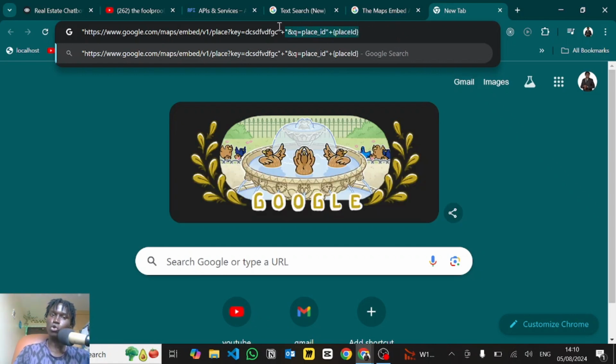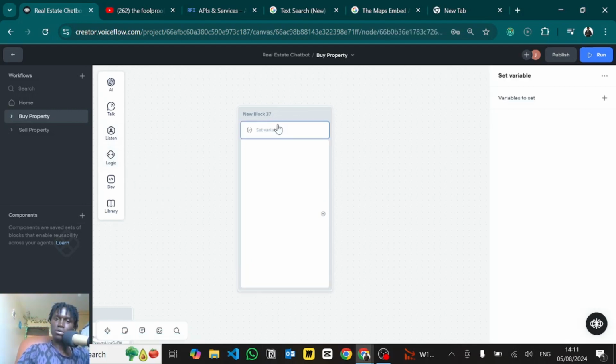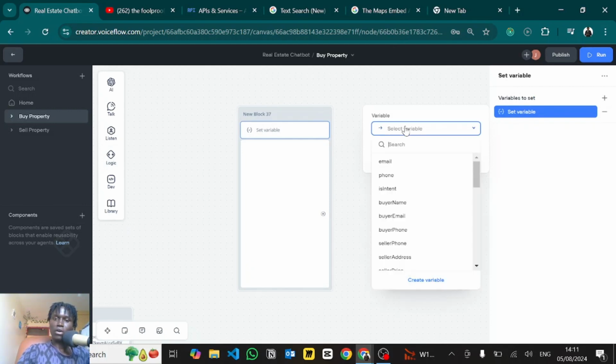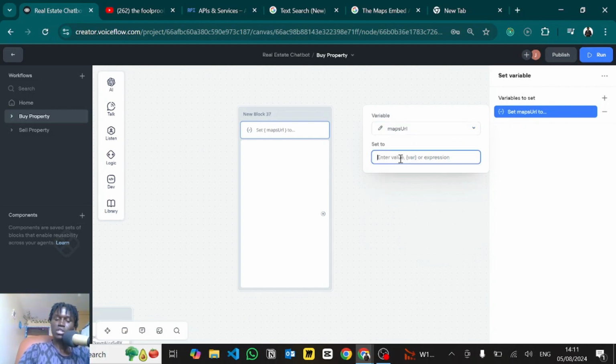Then copy all this, then go back to your Voiceflow. Just before your text block over here, add a set AI step. So not set AI, set variable. Click on that. You'll create your variable. I called mine maps URL. So maps URL, and set it to that specific URL that you have created. And on your side, ensure here this gibberish that I've added, you'll paste in your API key.